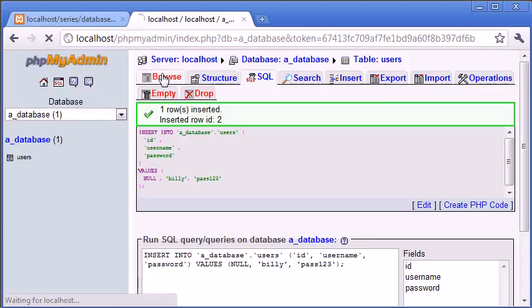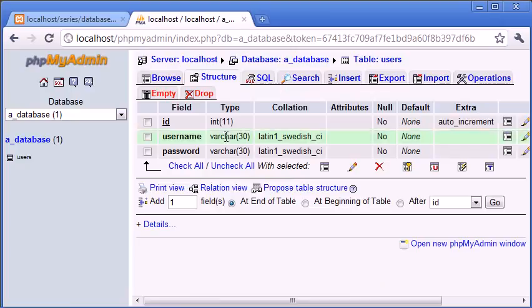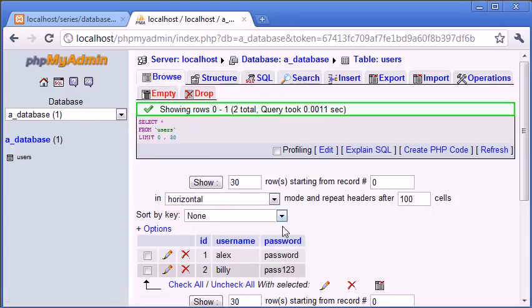Let's go back to Browse. Okay, you can see the data here. Now Browse won't be available if there isn't any data inside your table. However, structure is what we were looking at before. Remember, we can always go back to this and change things around if we want to. For example, if we change password to a numeric data type, our passwords here would now be invalid, so they'd be gotten rid of.